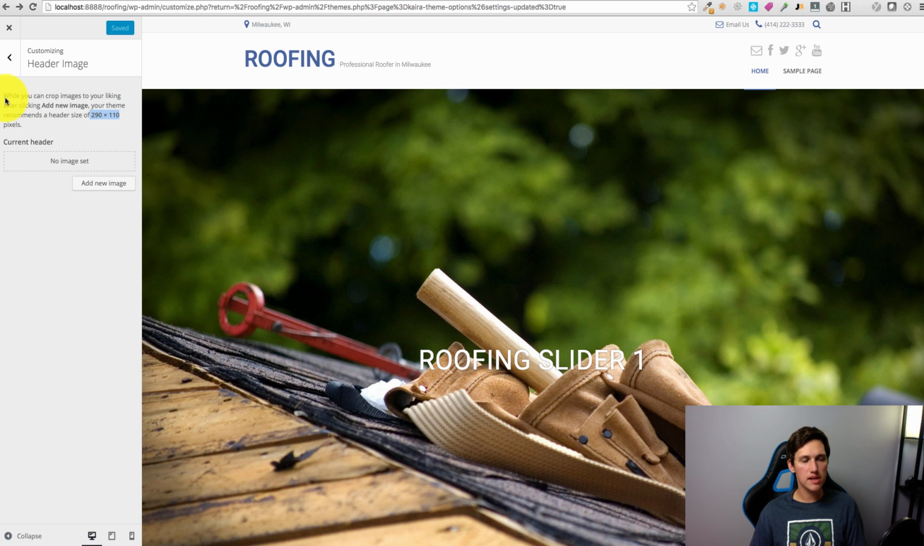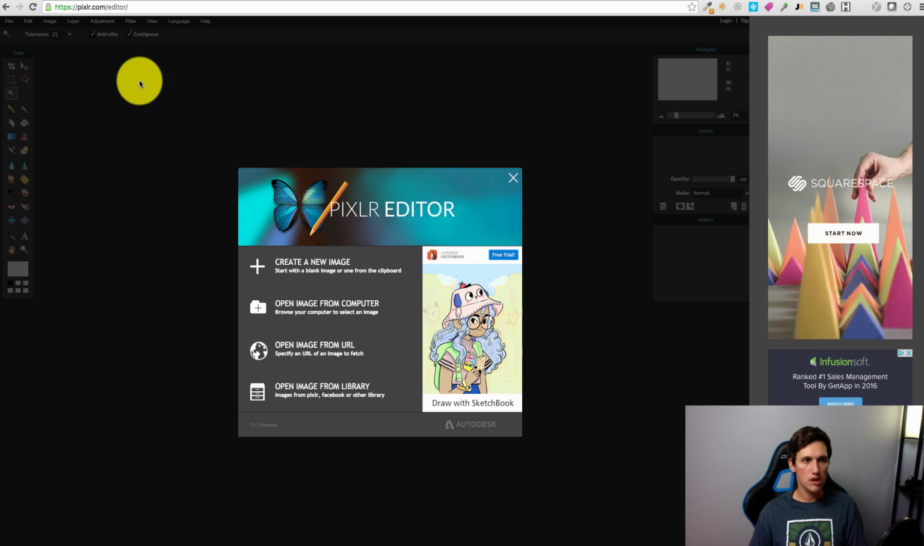So this theme has a header image that I'm going to add in here. It's 290 by 110. Now you can use something called Pixlr to go ahead and put that in there. Let me show you what that looks like. So pixlr.com/editor, this is a free editor that you can use. I'm going to use Photoshop because I have it and I prefer Photoshop, but that's basically a free Photoshop.